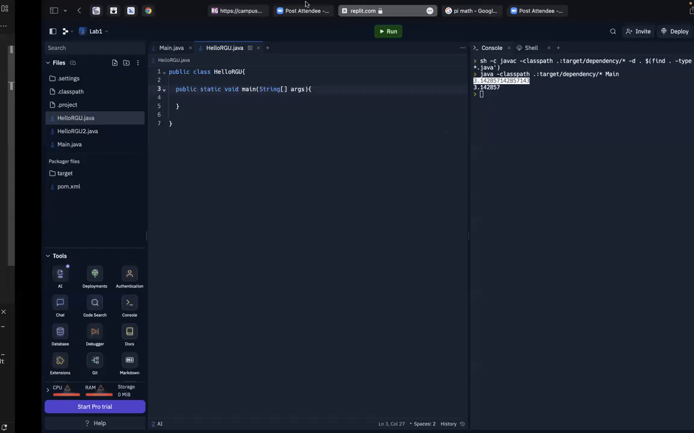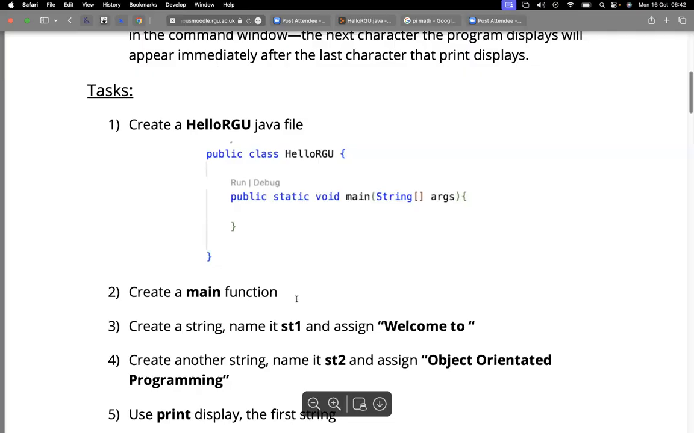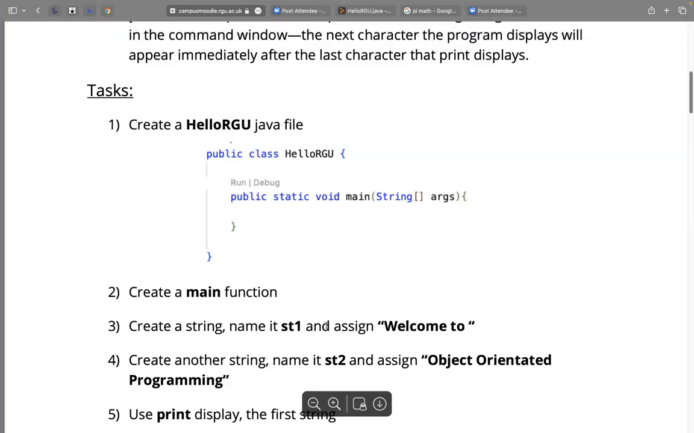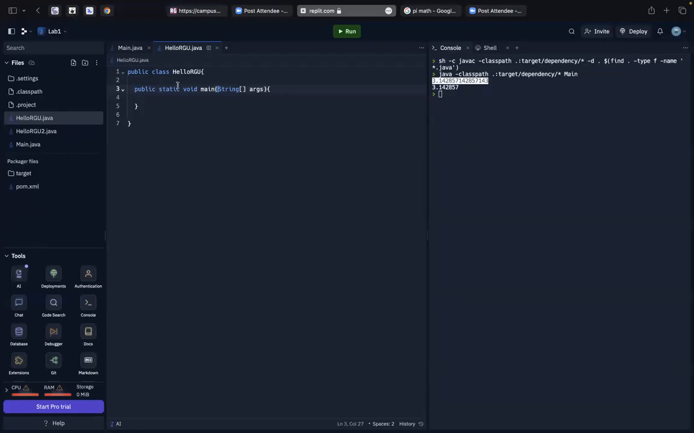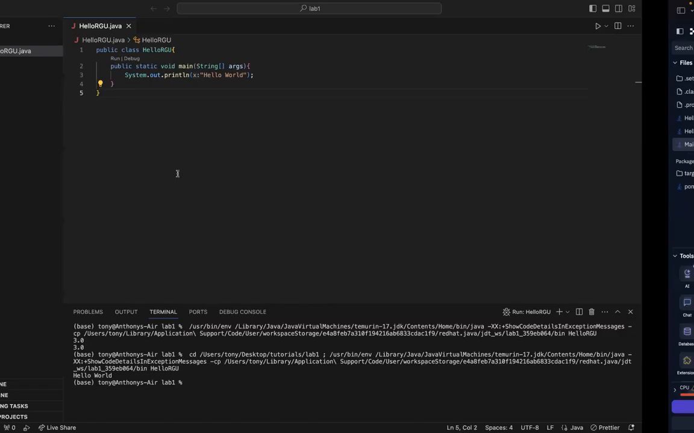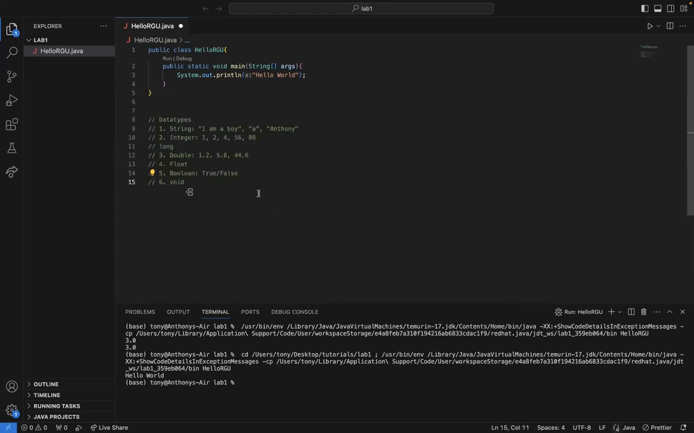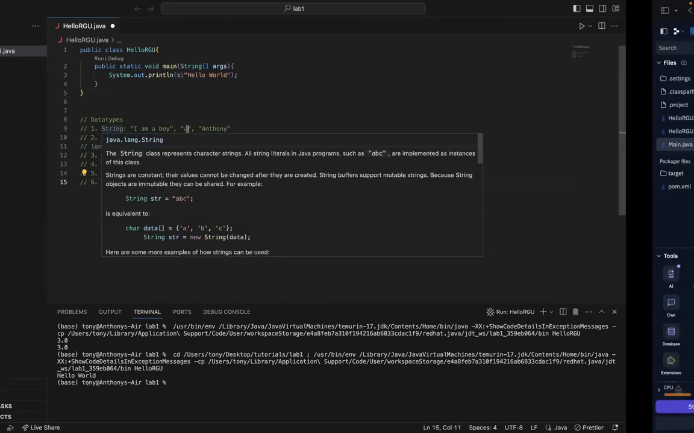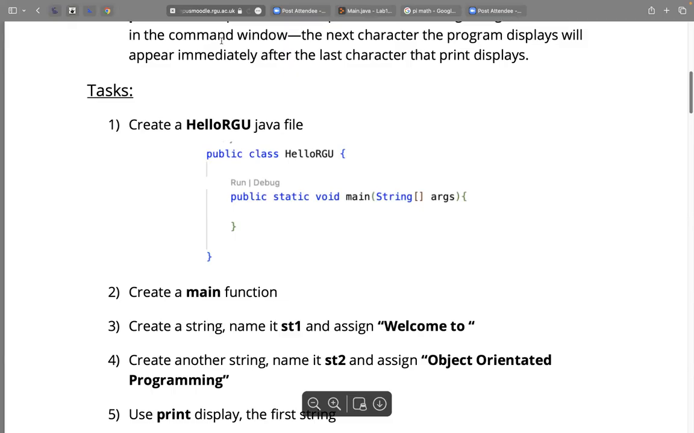So let's go back to the question. The question says, create a string, name it st1, and assign welcome to. Now, back to what we learned earlier. So they said we should create a string, right? Create a string, call it st1, and assign welcome to.